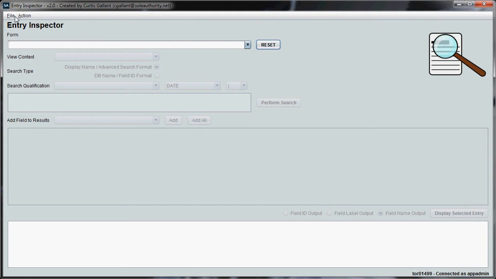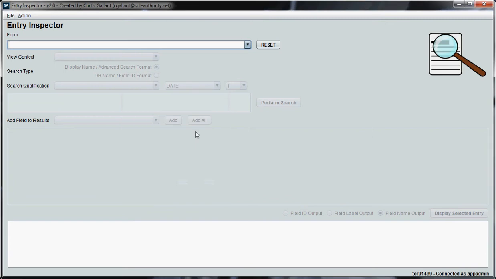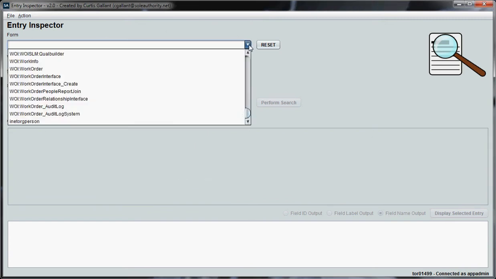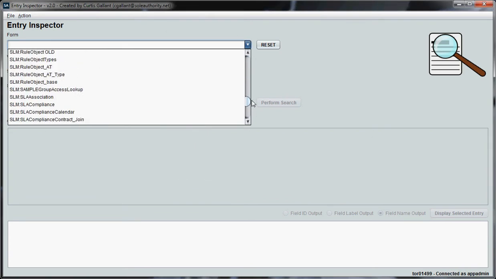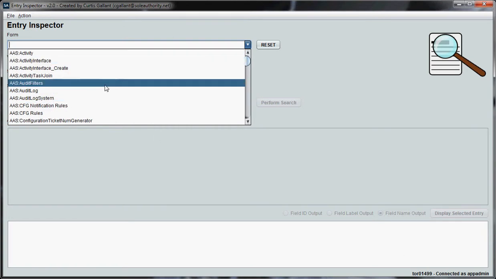So first, let's log in to the environment. You can see here we can put the username, password, port, and RPC if we want to limit our traffic to a specific queue. And right off the bat, we can basically have a dumping of all of the forms from the system that user has access to. I'm logged in as an administrator, so I can see everything.